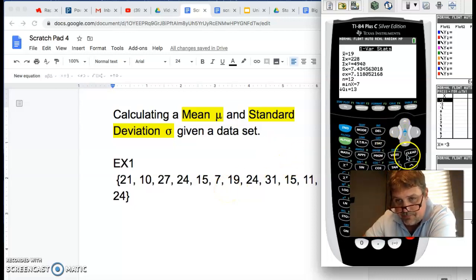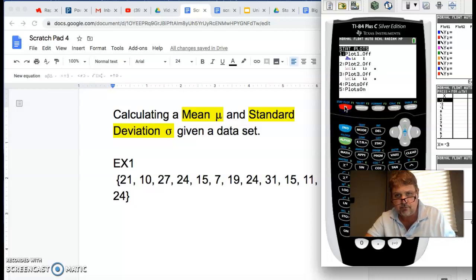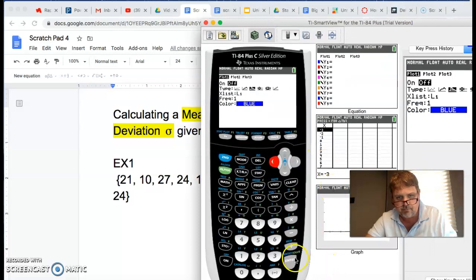Now let's go to another feature I want to show you really quick. Second, Y equals. You can turn your stat plot on if you wanted to look at this in the calculator. I'm going to hit enter right there and turn it on. It's kind of weird using this thing. I don't know what's taking it so long. Hold on. There it goes. Must have been some lag on that Wi-Fi.